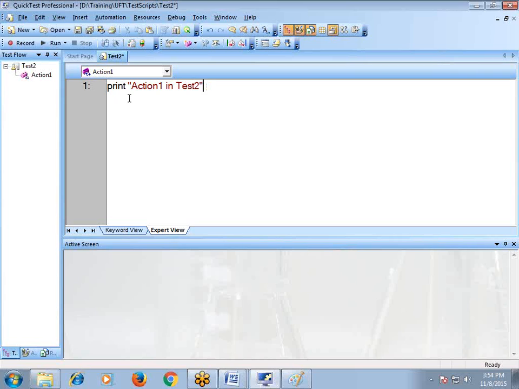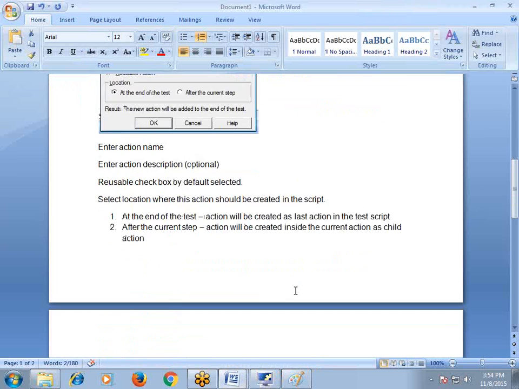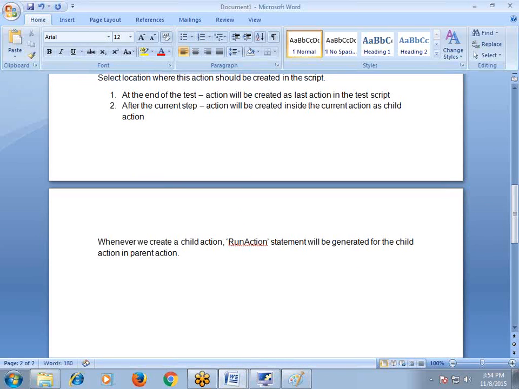Now, I will be calling action 2 from the test 1 script. Reusable actions can be called from other scripts or from other actions. It is possible. Now, I want to call action 2 from the test 1 script inside this test 2. See how to call actions. That is the point I'm going to show you here.